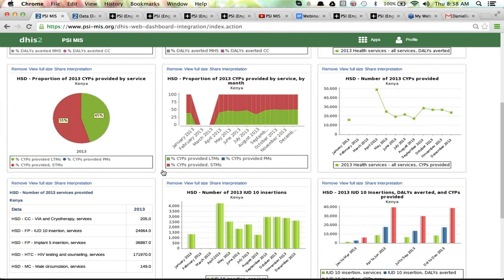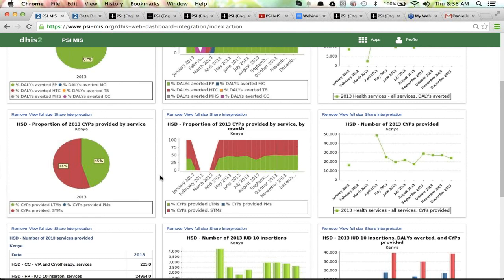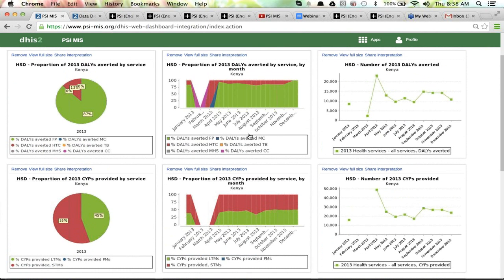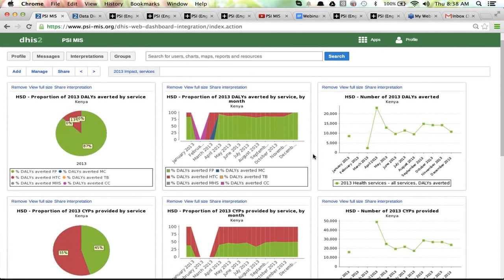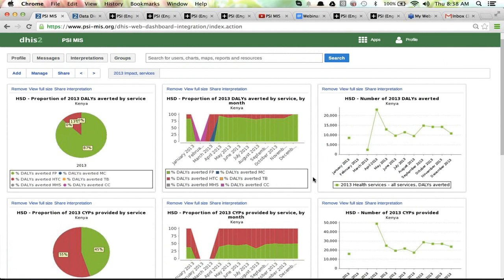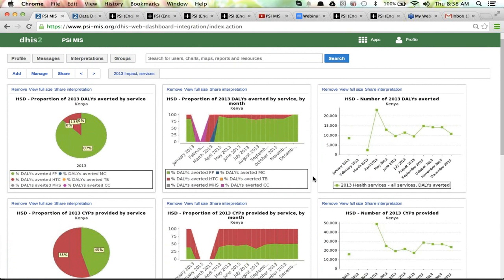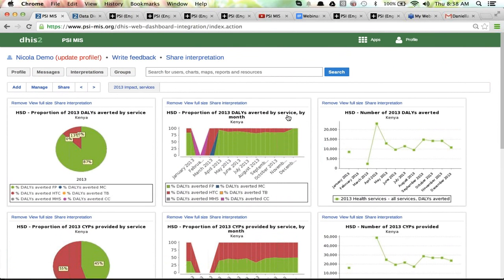If you log into the system under your user account and you don't see any data, it may be because you didn't provide any data, or it's because you don't provide those services that were captured through the health services database. So just keep that in mind. And we will teach you how to create your own dashboards and share them with your colleagues.